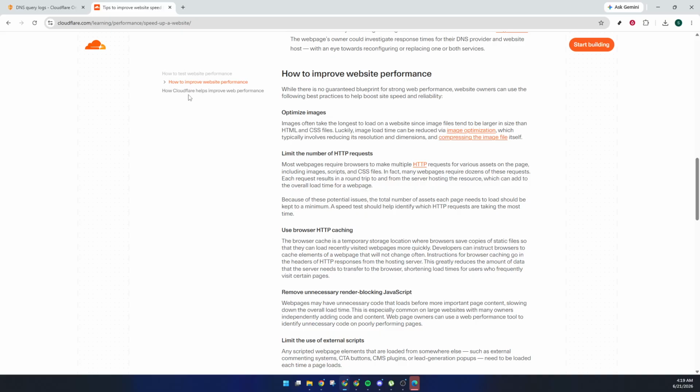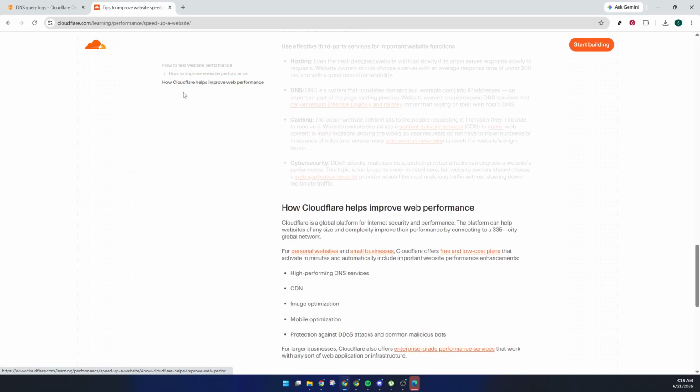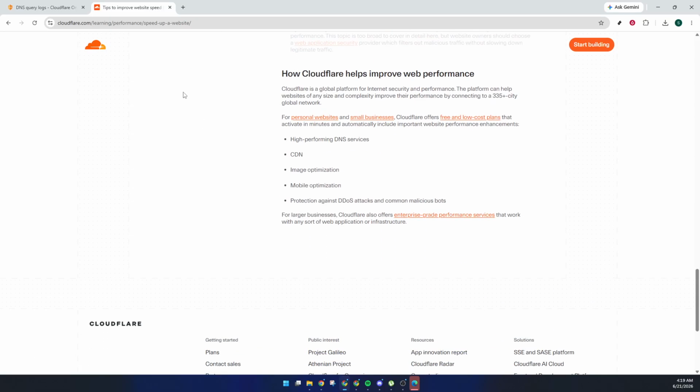Cloudflare provides fast DNS services, which means your website can resolve domain names quickly. They also offer content delivery through a CDN, or content delivery network, which helps serve your site's content to users from the nearest server, reducing load times. Furthermore, Cloudflare optimizes images and mobile performance, ensuring that your site looks great on all devices. Importantly, they provide DDoS protection and shield your site from common malicious bots, keeping your website safe from attacks.